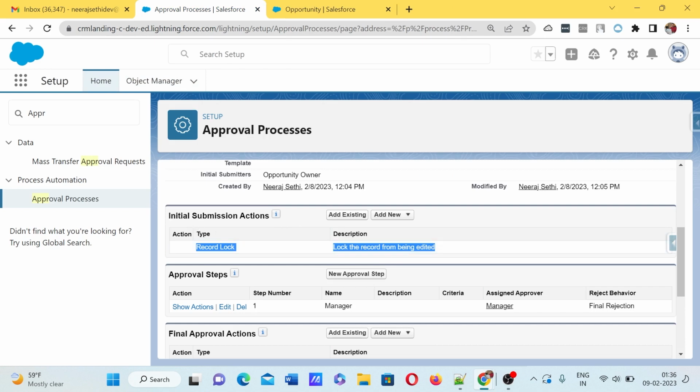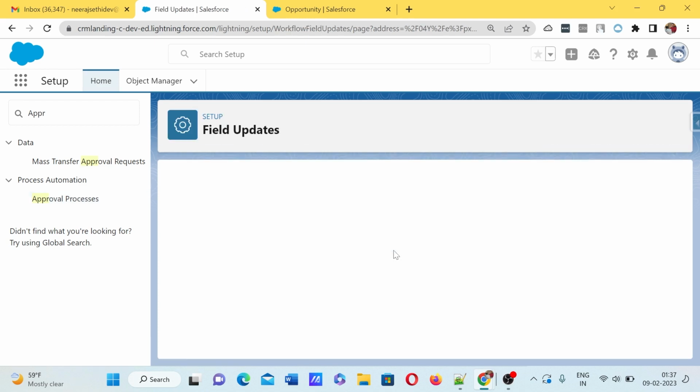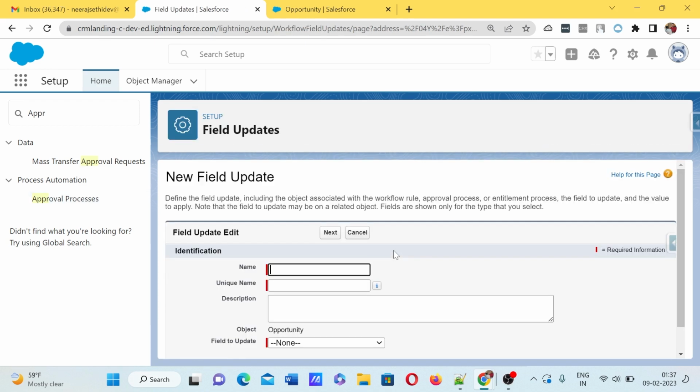So here we have initial submitted action, meaning as soon as the record gets submitted. Here we have some existing actions, suppose we have existing field update, email alert, task creation, outbound messages, that we can select from here. If not, then we can just click here and let me make it field update. As soon as that record gets submitted, I will change the status to pending.